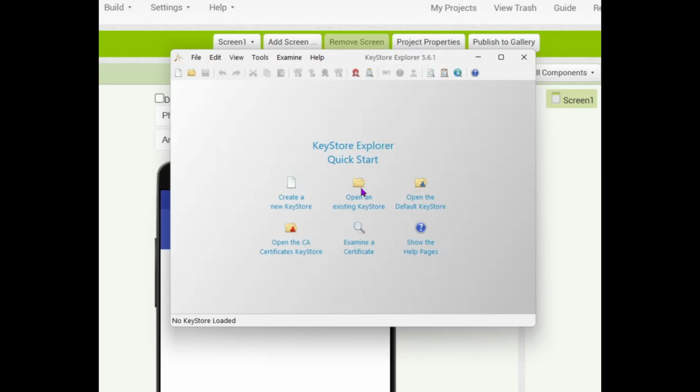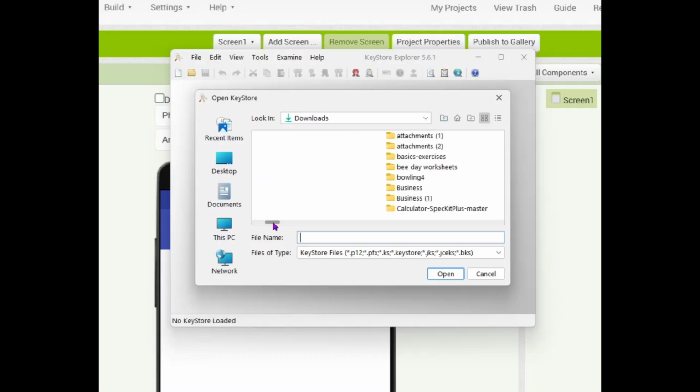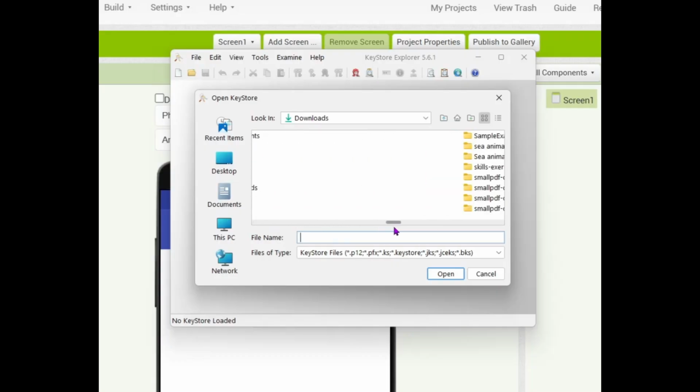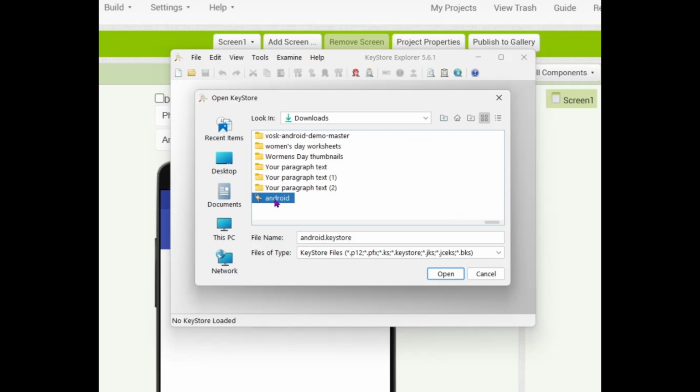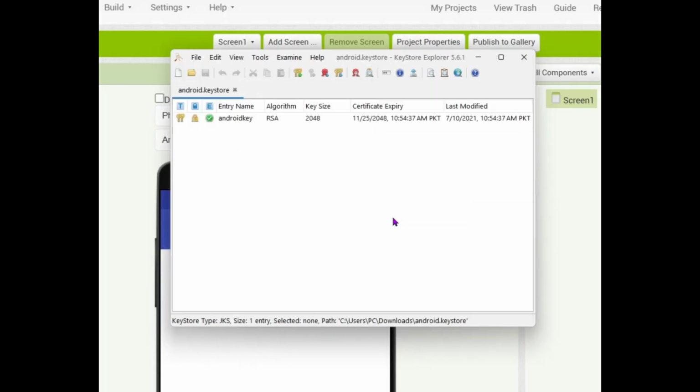and choose open an existing key store, and then in my downloads where my key store file was downloaded, just scroll towards the right and choose the Android. This was the name of the key store file, so choose that and click on open. It will ask me for a password, and by default MIT App Inventor gives the password Android, small letters, for each of its key stores that are created. Okay, so just enter the password Android, make sure that all letters are lowercase, and then click on OK.